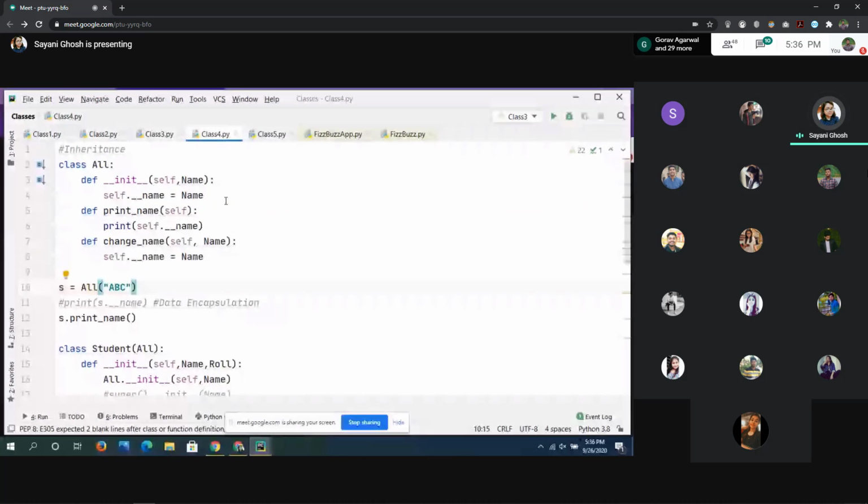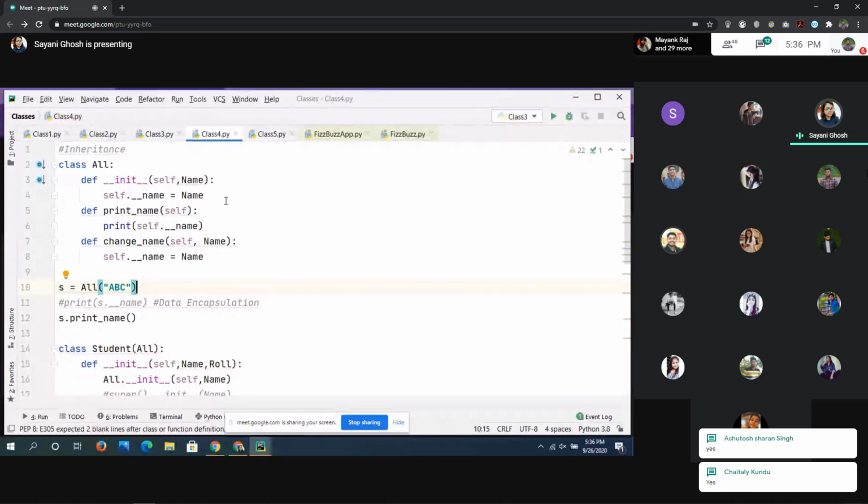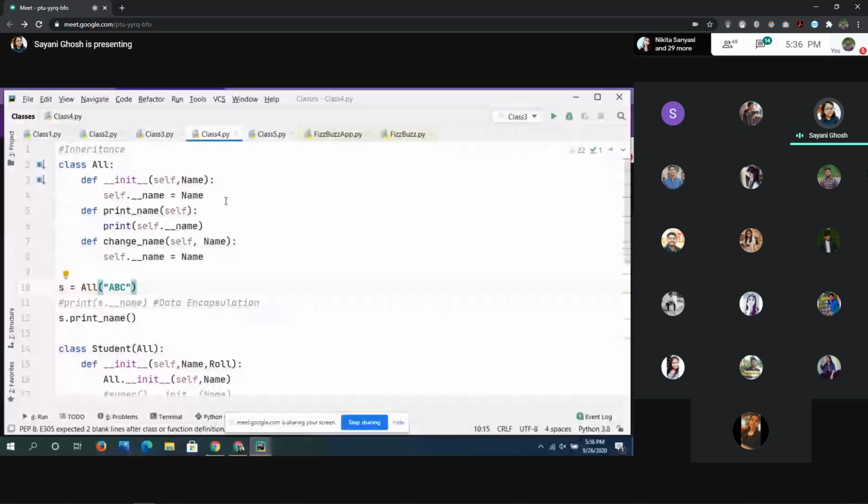So I hope this is clear. Is data encapsulation clear with everyone? Okay, yes, great. Thank you for replying. Now, this is how we do data encapsulation.